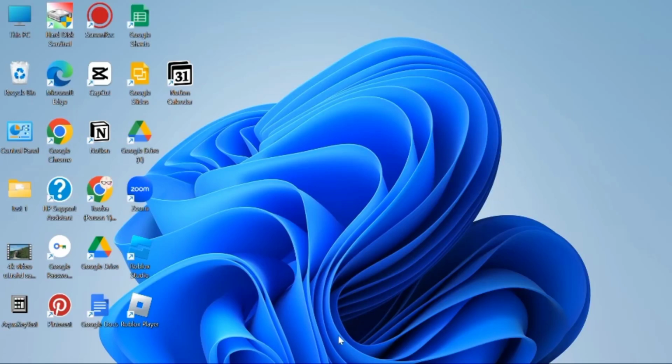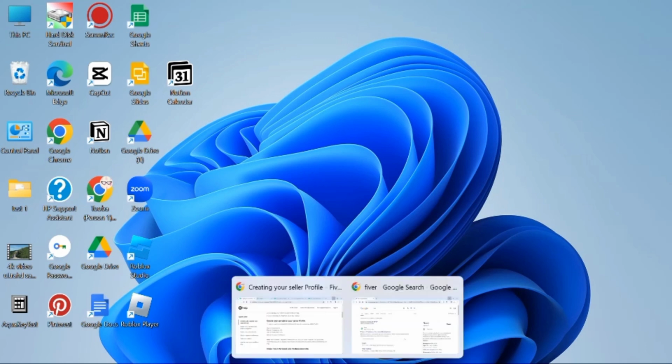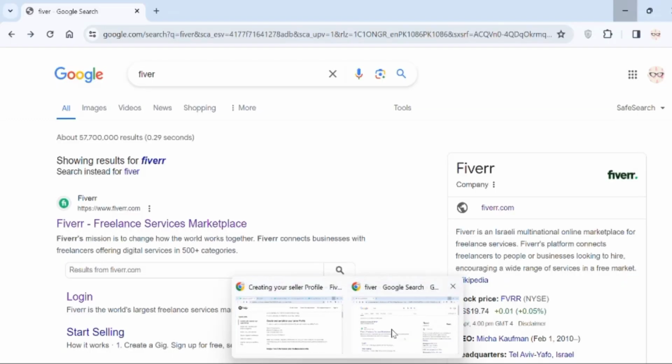In this tutorial, I'll guide you through how to sign up for Fiverr affiliate program. Are you looking to monetize your influence and earn commission by referring users to Fiverr? Then joining the affiliate program is the way to go. Here is how you can sign up for Fiverr affiliate program.